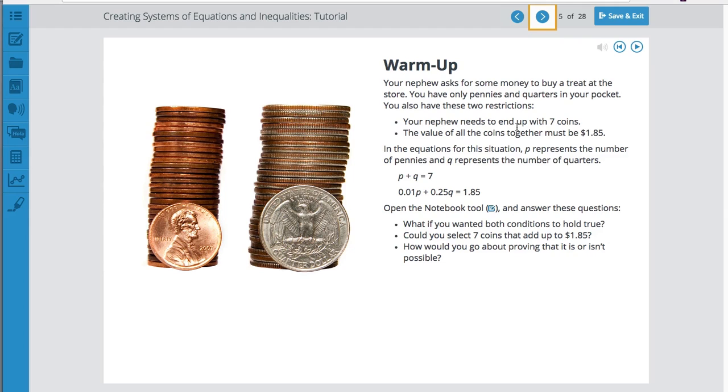So that's item one. Item two, as you may have noticed, is that I'm progressing a little bit at a time. I'm currently on page 5 of 28. We give the students a little bit of information at a time.